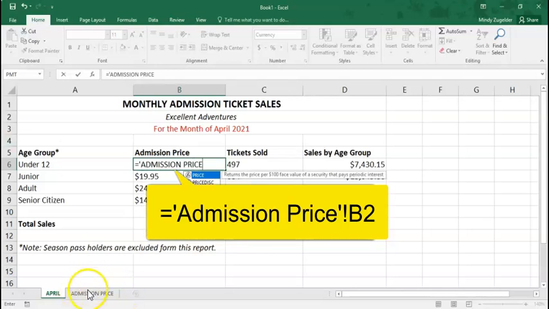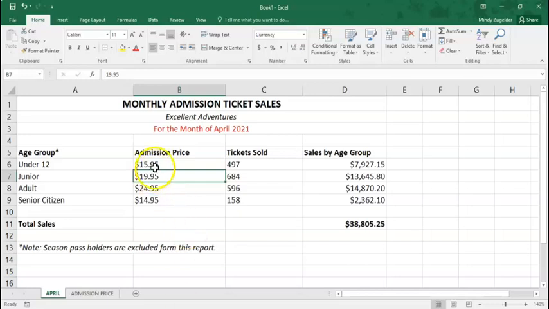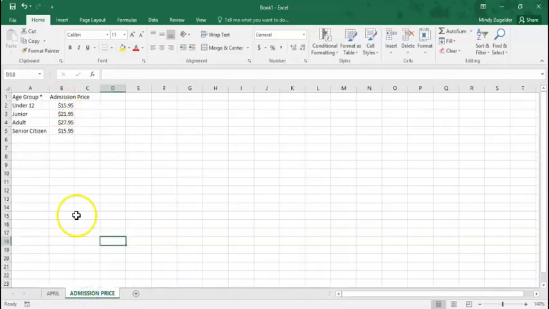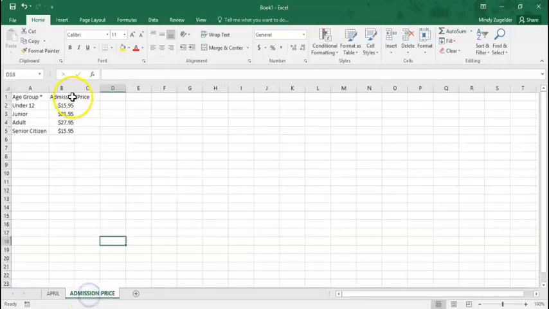sheet. So make sure you have that spelled correctly. And another quote, apostrophe, an exclamation point, B2. And if we hit enter, we'll see that that is now referencing this admission price over here. So we have just told Excel to use this cell reference right here.